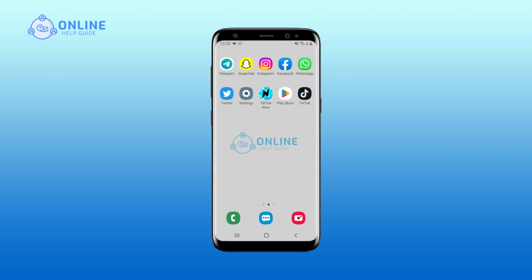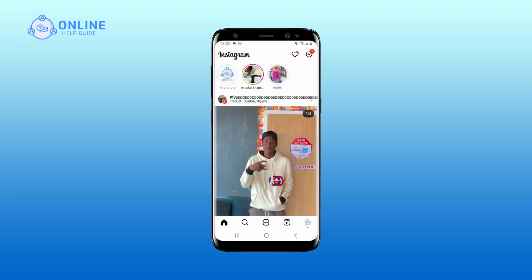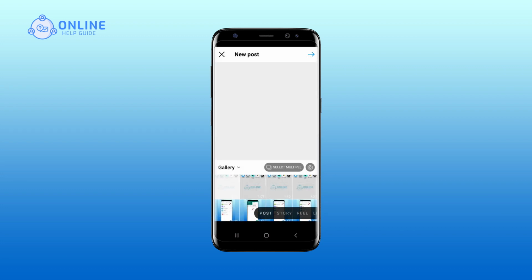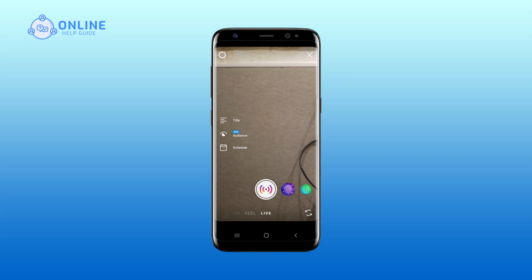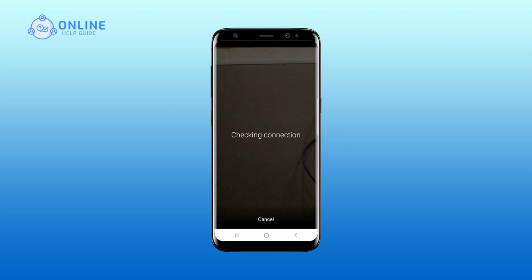Open your Instagram app on your device. Tap the plus icon on the bar below your profile or feed. Select the live option. Tap the icon for recording. Before broadcasting, Instagram will briefly check your internet connection, and you are live.